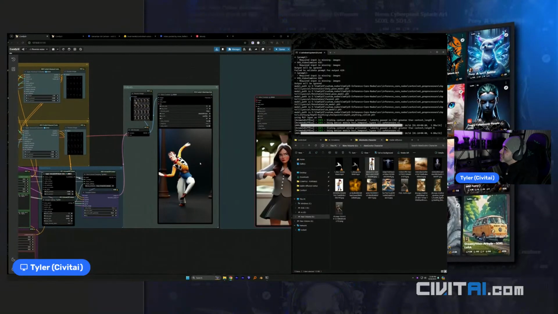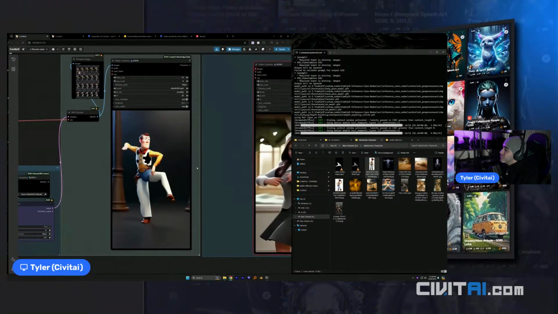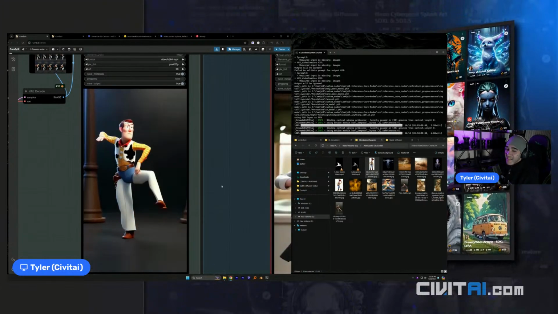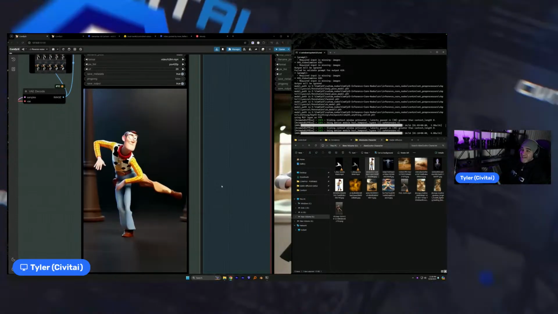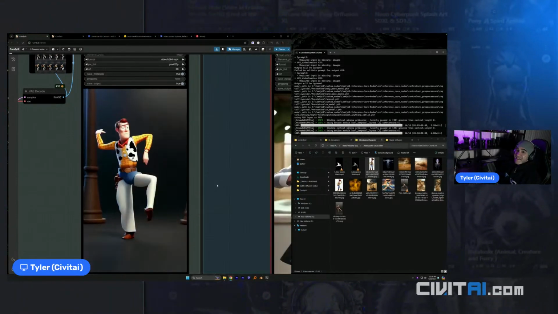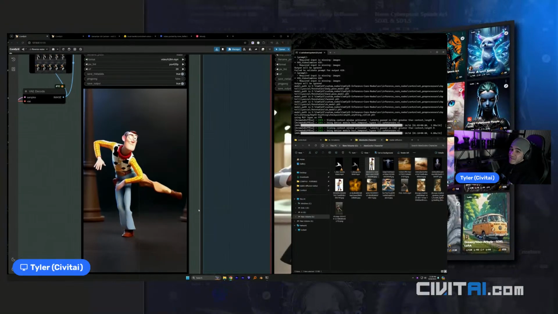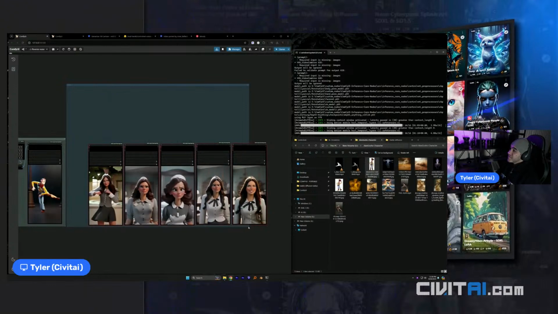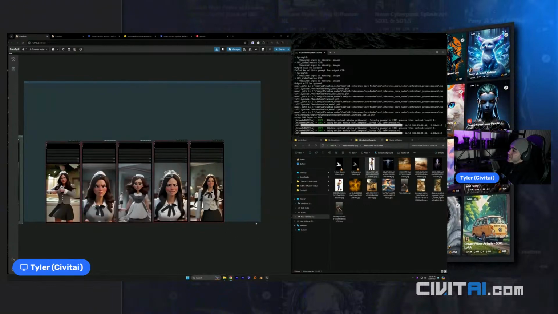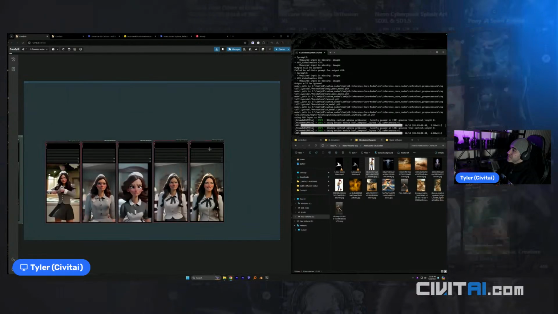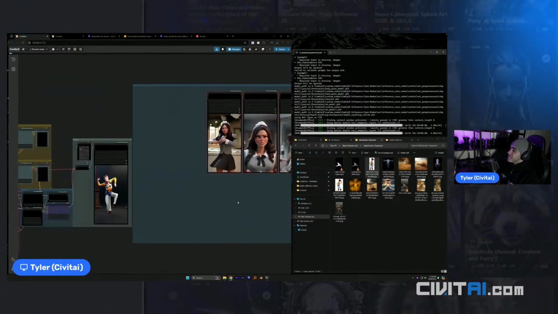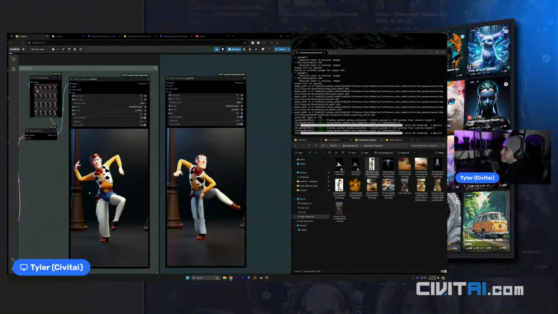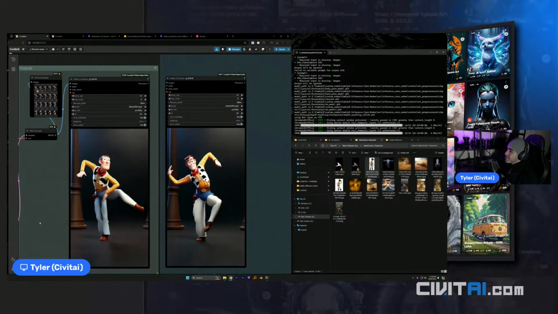Let's see what it did first. Whoa, bro. That is, I mean, that's not terrible, right? That's definitely not terrible. Let's make this bigger right here so we can move these things over. Bam. Bam. Okay. I didn't realize Woody could look so elegant.